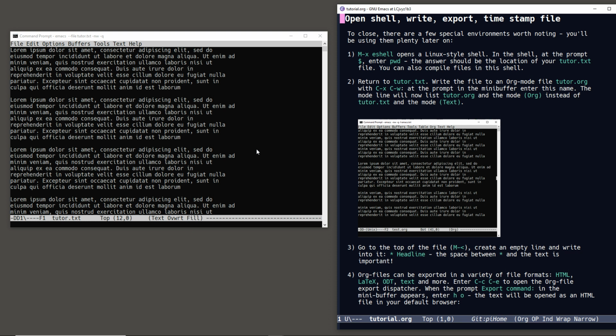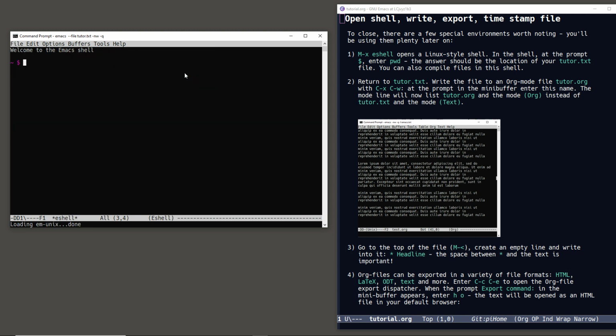You can also use the shell inside Emacs. Basically, this next set of commands enables you to almost never have to leave Emacs again. So in your Emacs buffer, enter Alt-X eshell. And what this does is it opens a Linux-type shell inside Emacs.